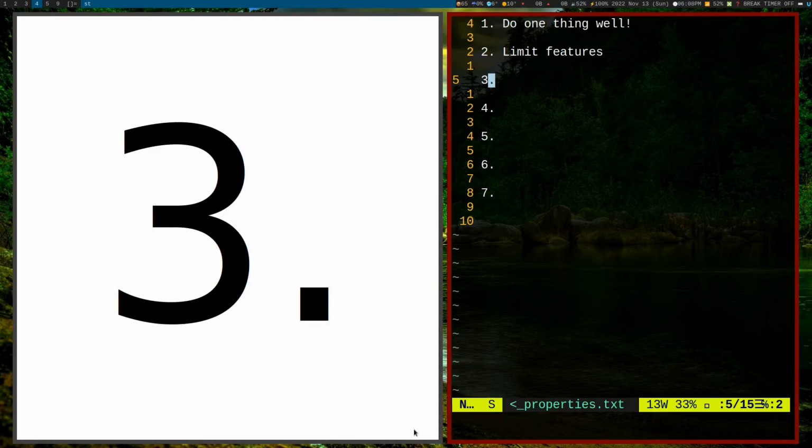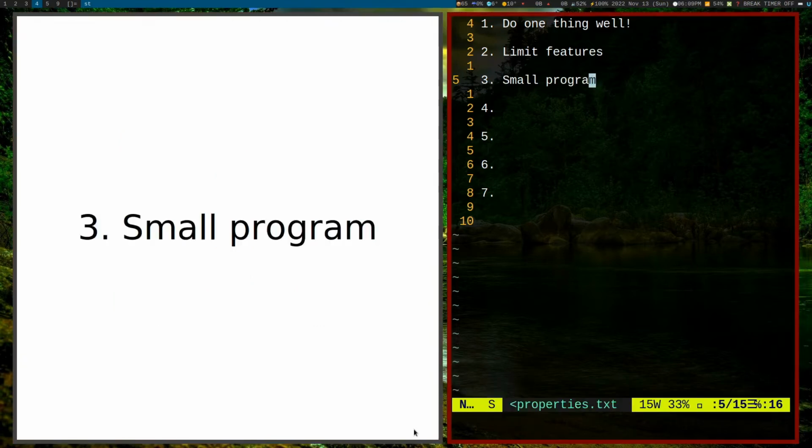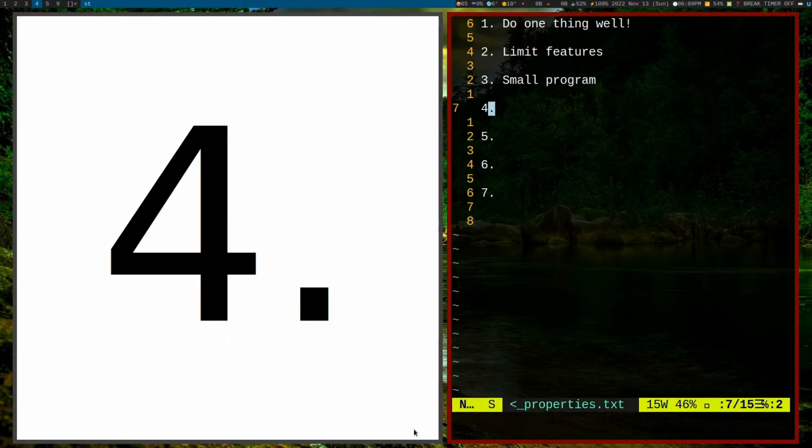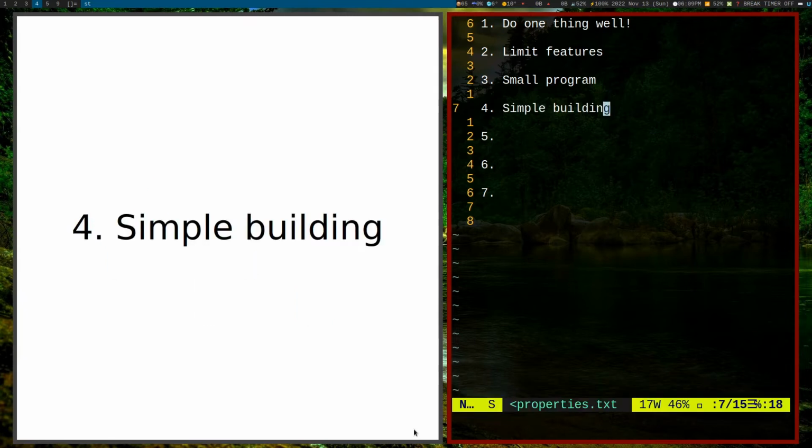Number 3. The program's source code should be as easy to understand as possible. Few lines of code usually mean that it is easy to understand what the program is doing. Number 4. The program should also have a build and configuration process which is simple and easy to understand. Typically, Suckless programs are configured by editing a source code file. For example, this file is commonly named config.h if the program is written in C.